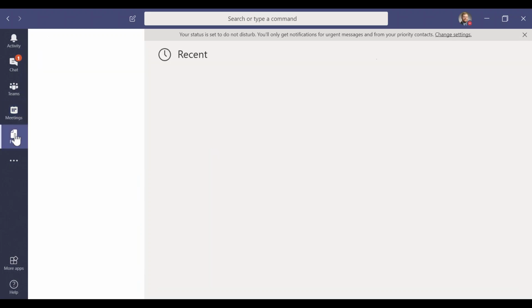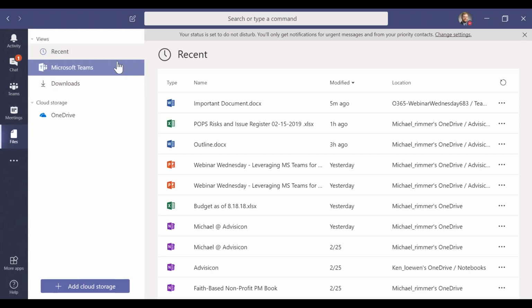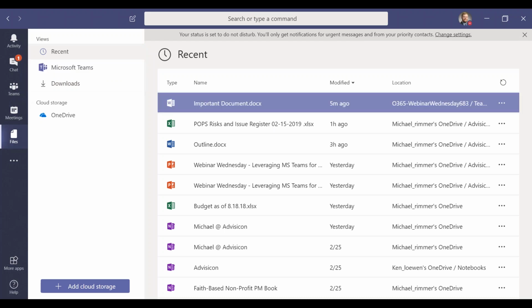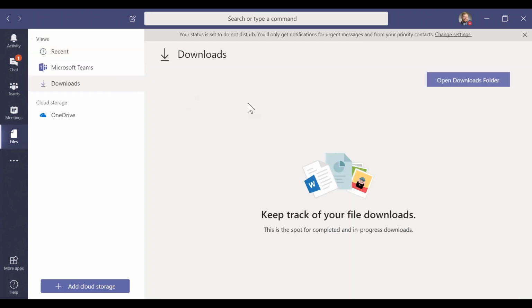The next section down here is files. So the recent is obviously all the files that I have accessed recently, and you can scroll all the way down as much as you need to. The Microsoft Teams view, though, shows all of the files that have been shared with all of the teams that you have access to. And then the downloads is anything that you have downloaded from Microsoft Teams.